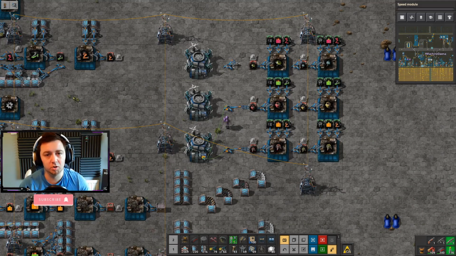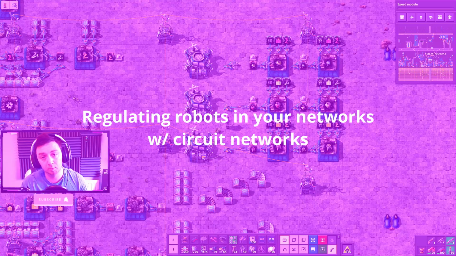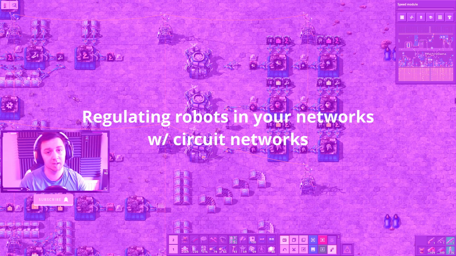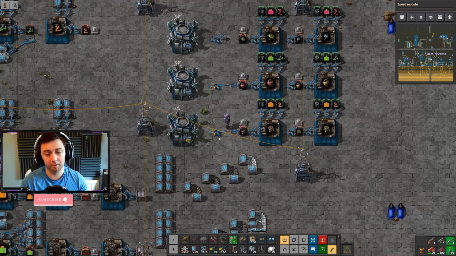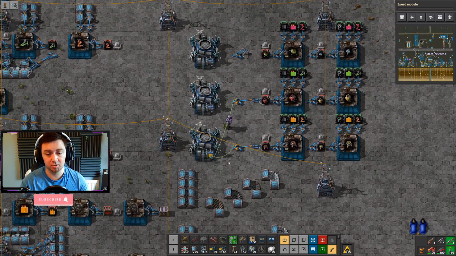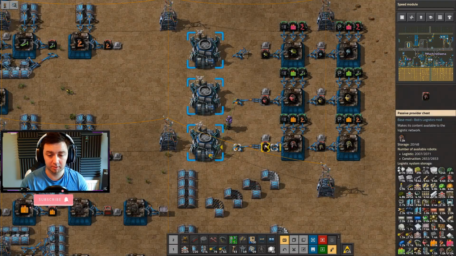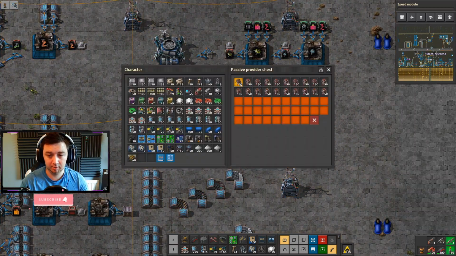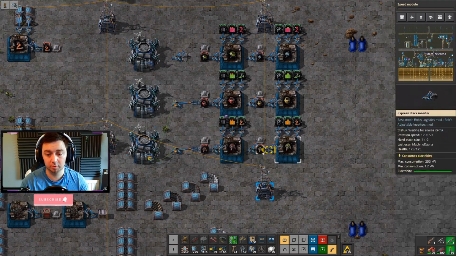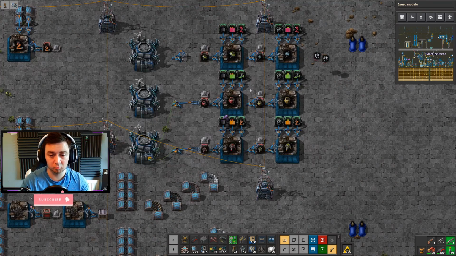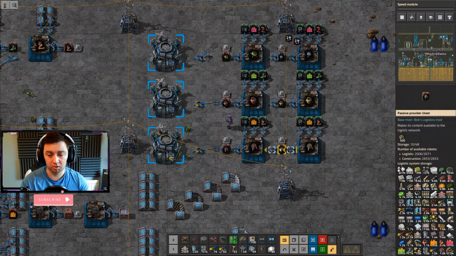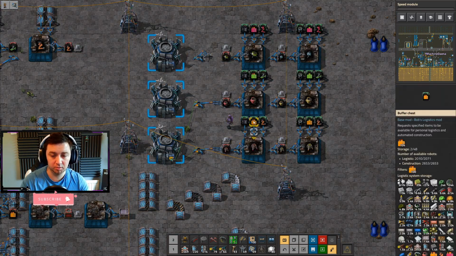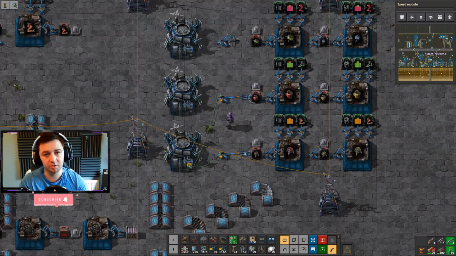Another way you can use circuitry is to regulate the number of robots in your networks. Now this could be construction robots and also logistics robots. Very quickly here, all I've done is connect inserters to a RoboPort. Now these are my logistics robots 2 in Bob's Mods, logistics robots 1, and same again, construction 1, construction 2s. The construction 1s are a component in 2, and so on. Logistics 1's a component in logistics 2.